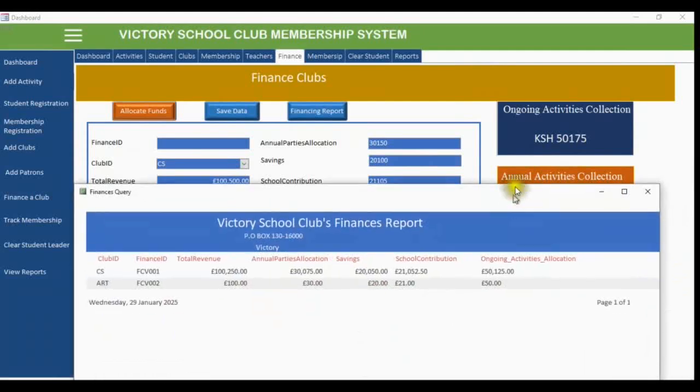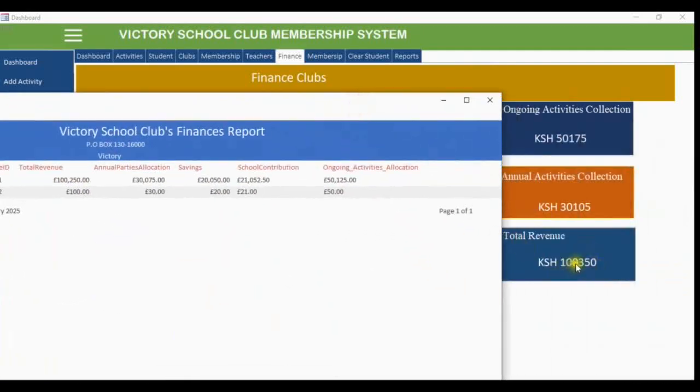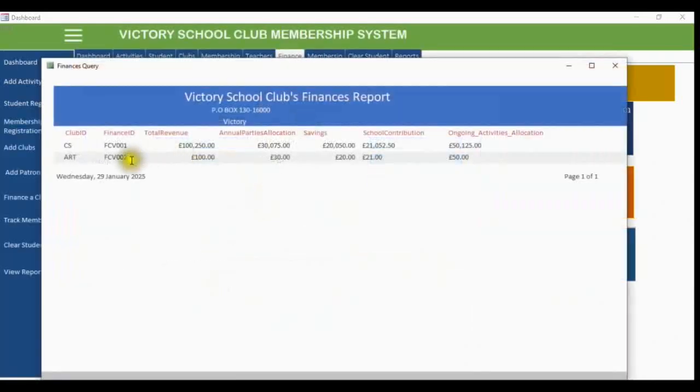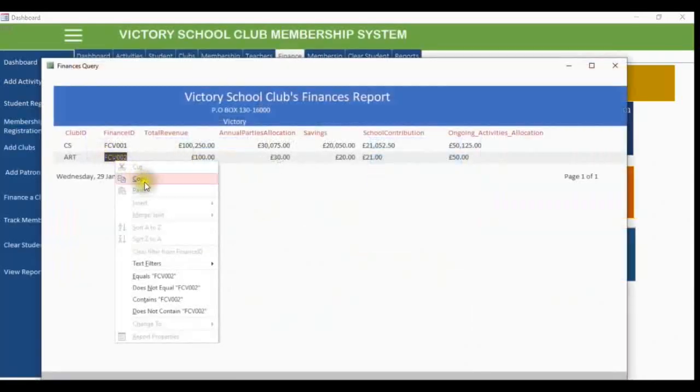Then total revenue is 100,350. Again, if you add these two, you should get this. So that's how it typically works. Then here you can specify the date that you did some funding, maybe today. Then you can see my financing ID.